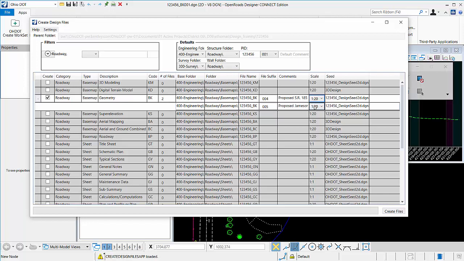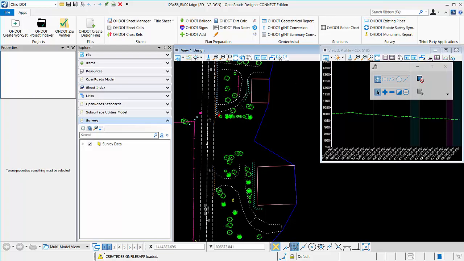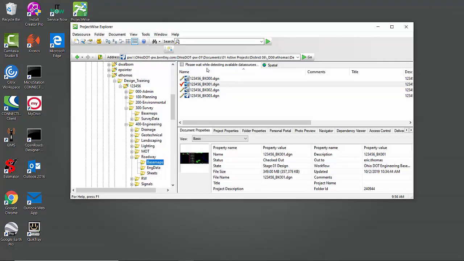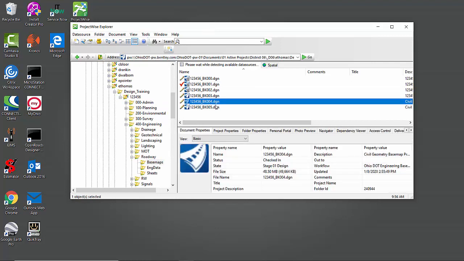We're using the 2D seed file, and I'm going to use a 20 scale for my design scale. Under settings, I do not have open last created file turned on, so it's just going to create the files. It's not going to open those files for me. Okay, the files have been created, and if I look in ProjectWise Explorer, I will need to refresh this to see those files. So I think F5 will refresh the folder there so I can see those files have been created.